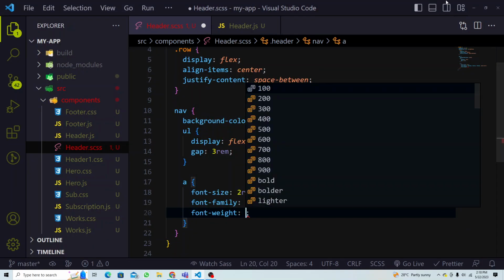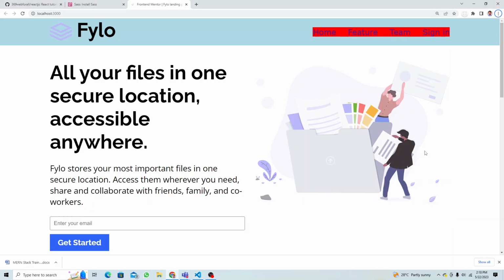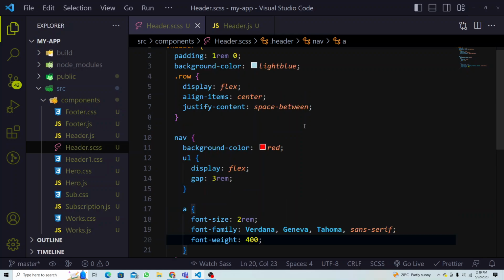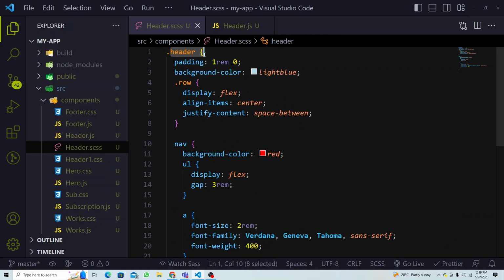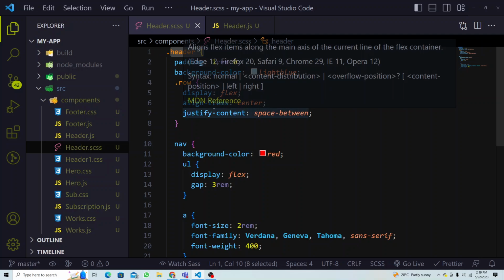And font weight, you can add font weight maybe. Let's make it 400. So it's slight. I mean, it's the same. But see, this works, right? Everything is working perfectly now. Now look at here. This is a header. So each section inside the header, each child of the header, you select and apply the style.